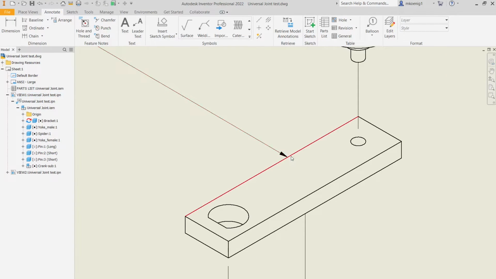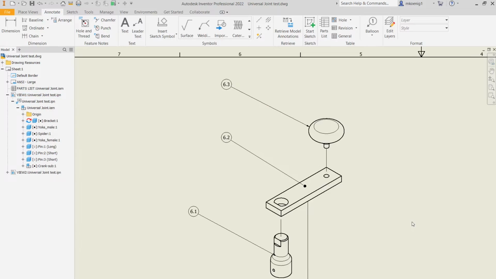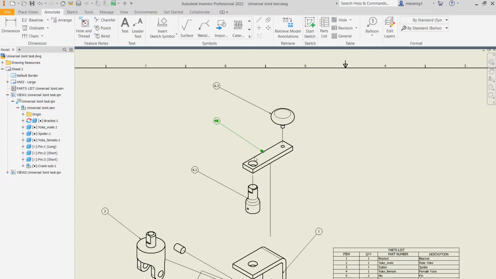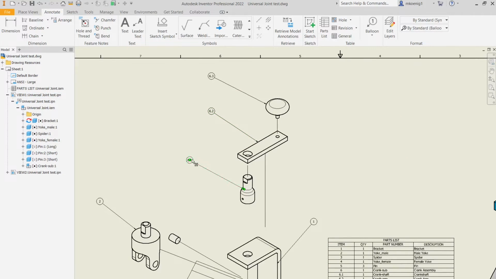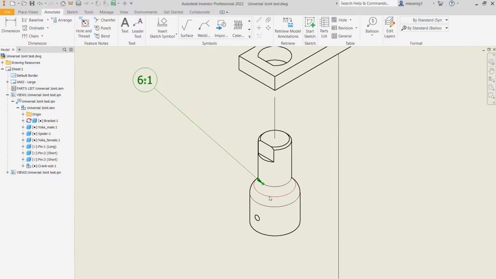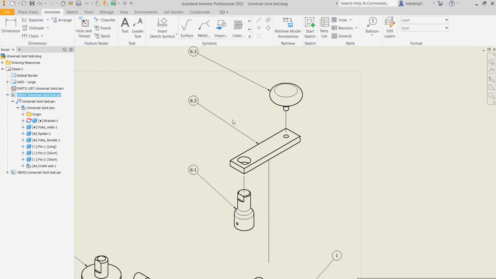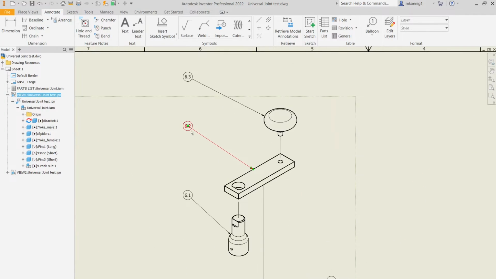Also notice that if it's on the edge, it'll be an arrowhead. If you put it on a face, it changes to a dot. So whatever you think looks better, you can choose that option. Here, I'll try to line this up. Do the edge. And you can even try to keep them somewhat the same angle.